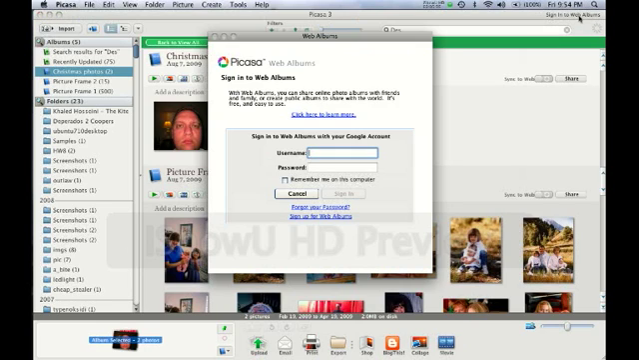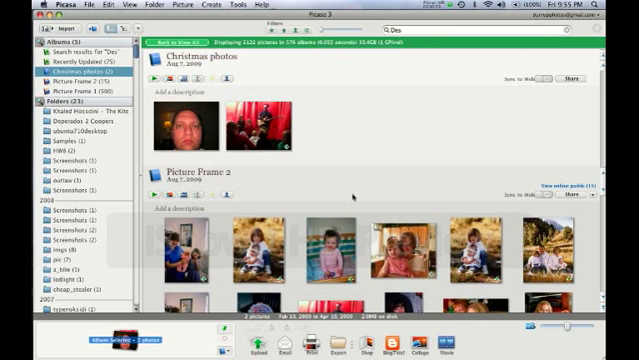So what you'll do is you go up here and you click sign into web albums, type in the username and password that I sent you, Burrup Photos, and then the password, and sign in. You want to make sure you're signed in before you do anything with the web albums, otherwise it'll probably just ask you to sign in.